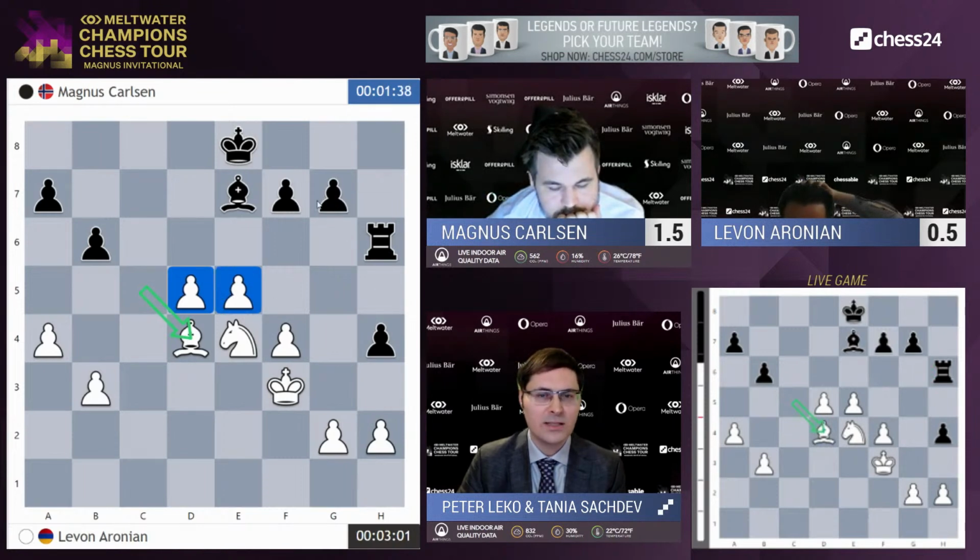Black is completely stuck. I mean, you really would need this rook to be on c8 and try immediately penetrating to be claiming some chances. But with the rook stuck on h6, I don't see any way of putting up resistance. So Magnus is in a lot of trouble. Levon might be bouncing back.